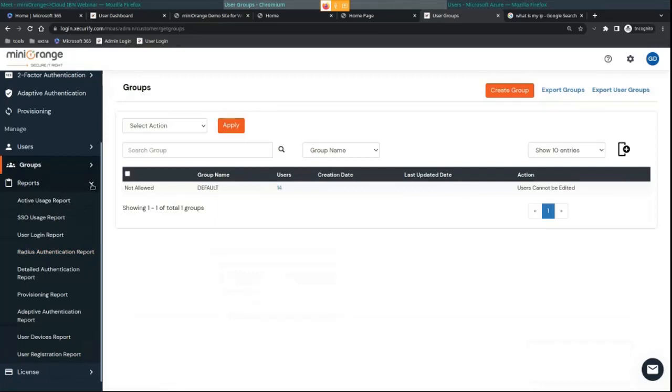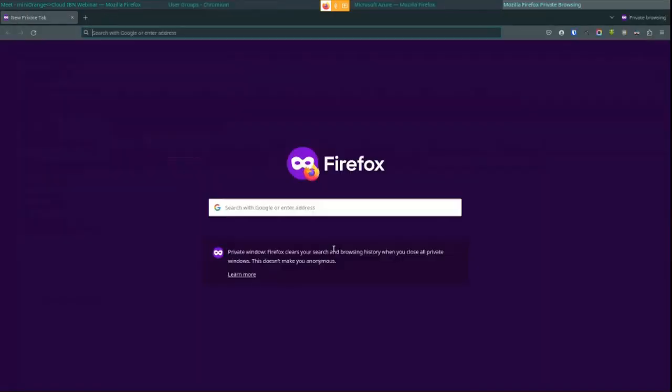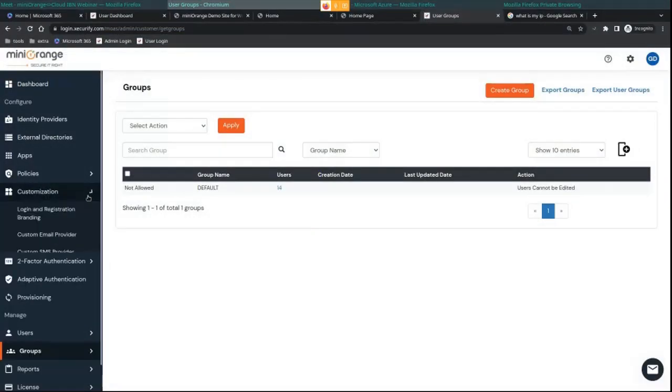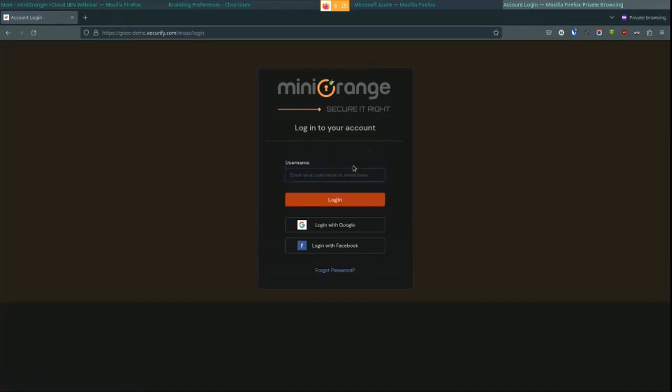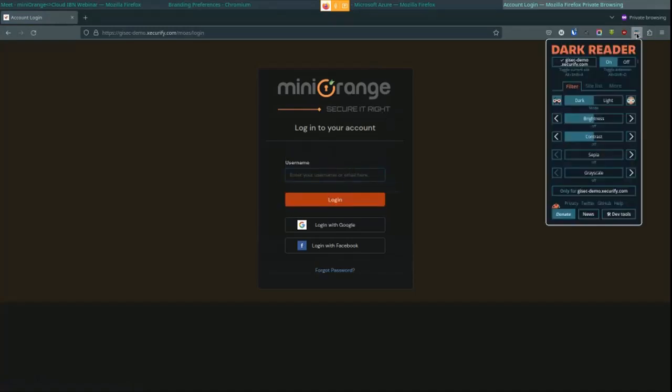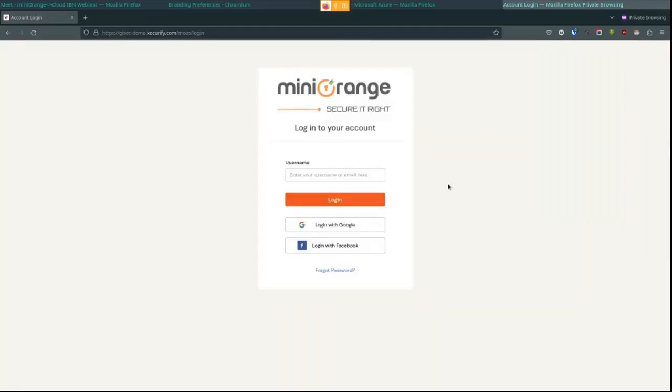So now let's use the user that we just created to see how the onboarding flow looks. Let me just open a new window, and let me go to my login page. My login page is visible in the branding configuration, and it's there at the bottom. So this is my login page, and this can be customized based on your requirements. I just had my dark mode enabled, so let me disable it.